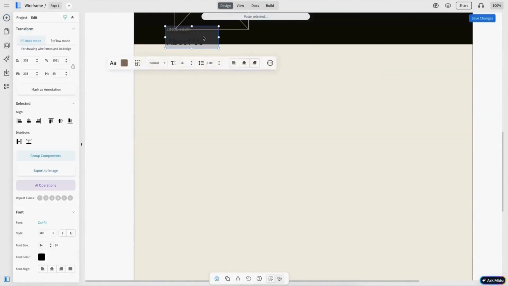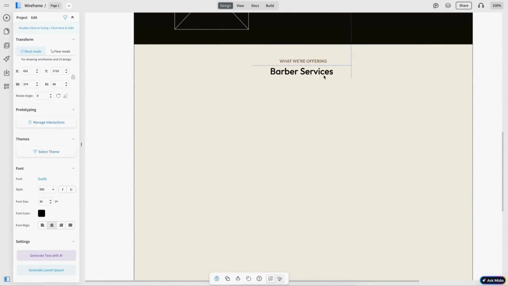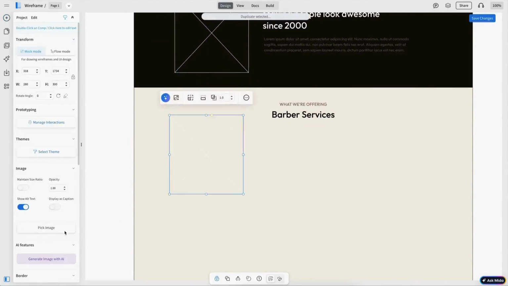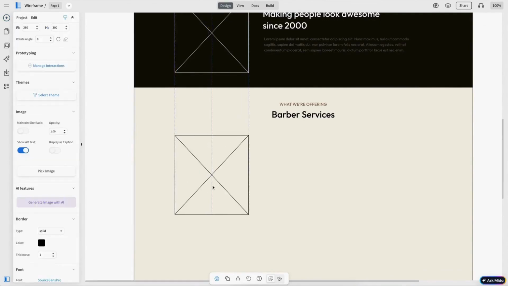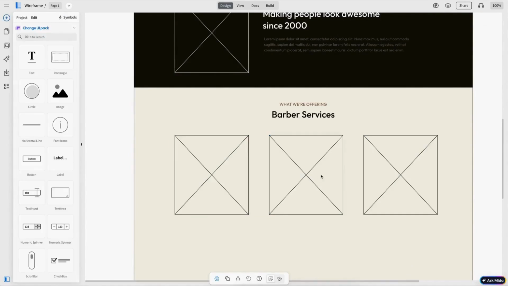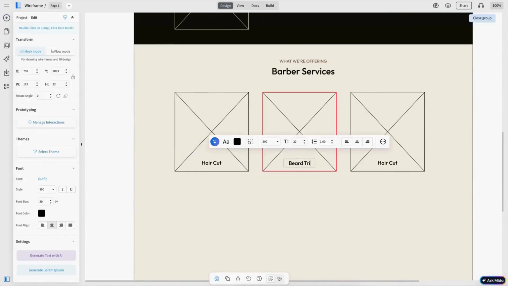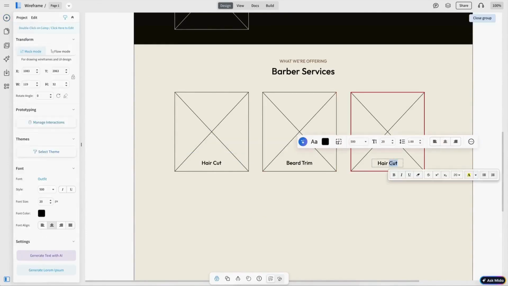Move on to the offerings section by adding the section title and placing an image placeholder. Reuse the same image placeholder to create multiple offering cards. Add the offering name using the text component and repeat the same structure for the remaining offerings by updating the content.